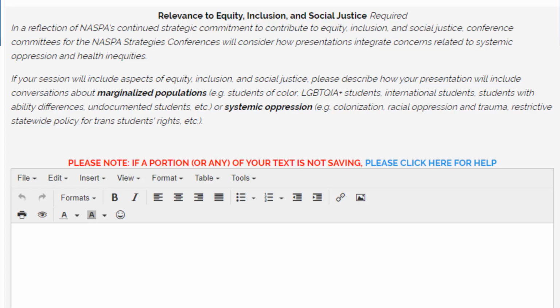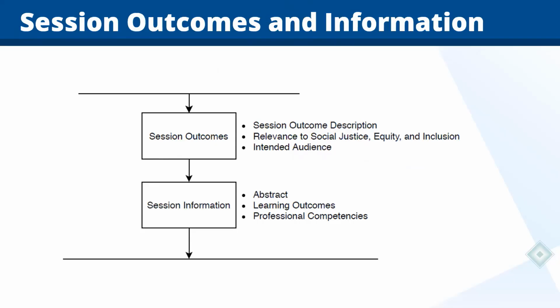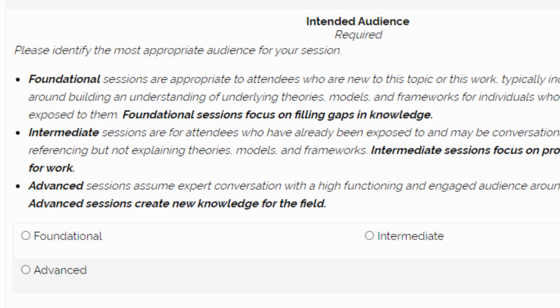Next, in a reflection of NASPA's continued strategic commitment to contribute to equity, inclusion, and social justice, we ask you to consider how your presentation will integrate concerns related to systemic oppression and health inequities. Please use this space to tell us about your considerations in your program related to marginalized populations and systemic oppression. Lastly, we will ask you to identify your intended audience. This can be foundational, intermediate, or advanced. We've provided definitions of each to help you decide which is appropriate.